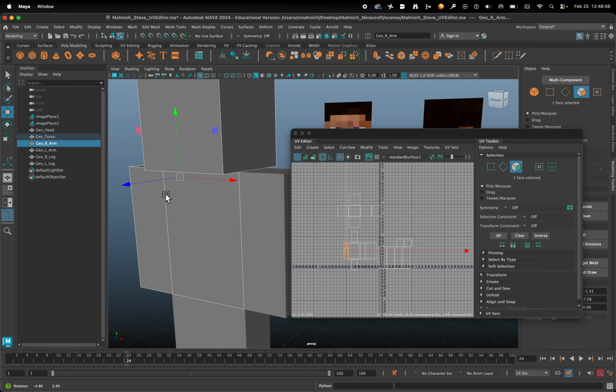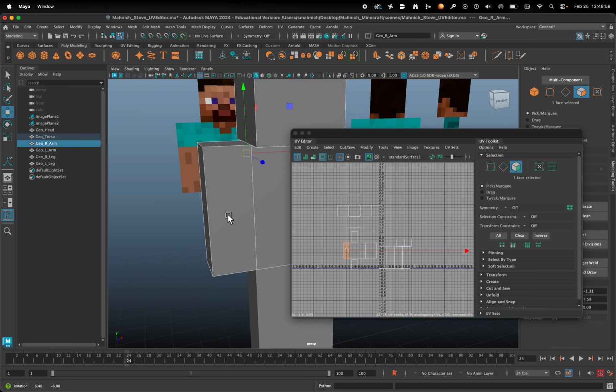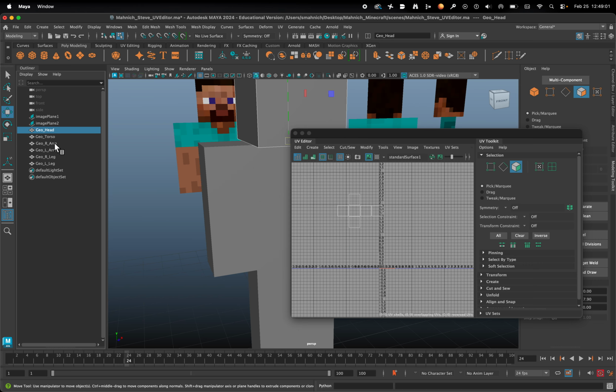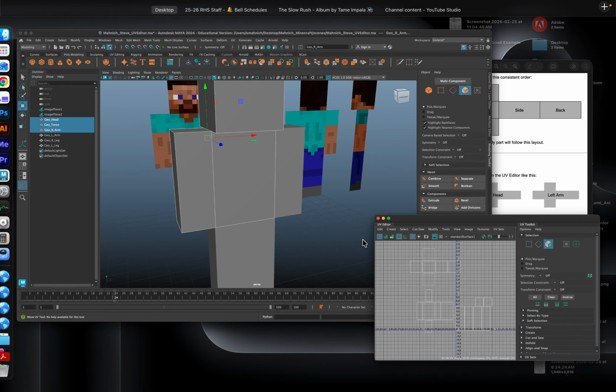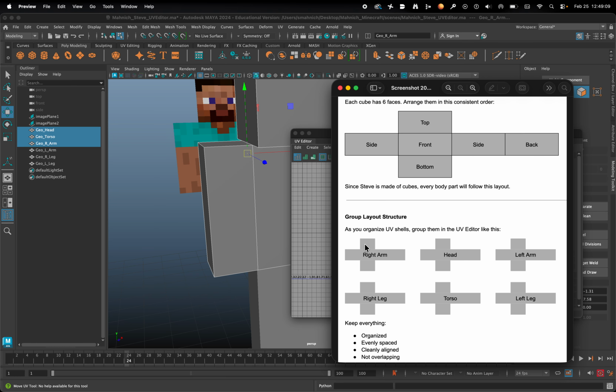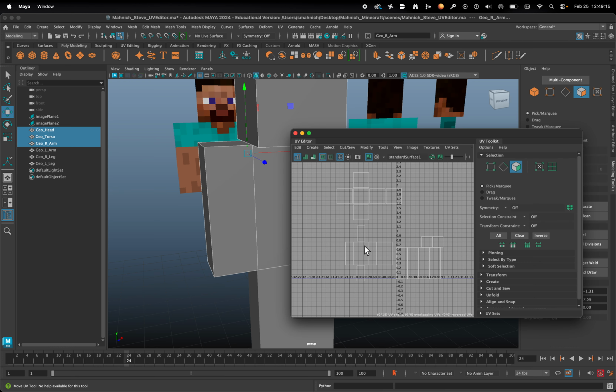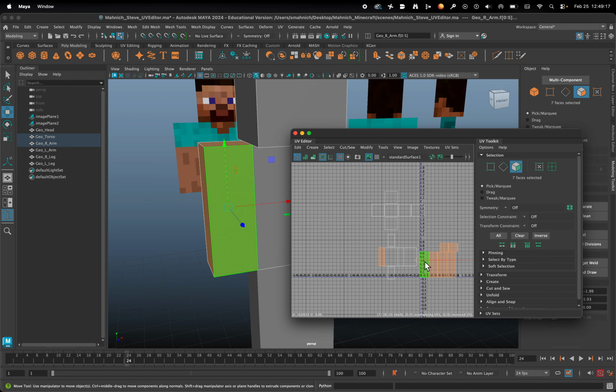Got my arm. So I still got my other geometry selected so I could see. I want to put my arm, let's see what I have in my notes, over here. So I want to start with my right arm. Right arm will go up top. So let's get at it. So that's the front. That's the back. That's the side. That's the other side. That's the bottom. And that's the top.